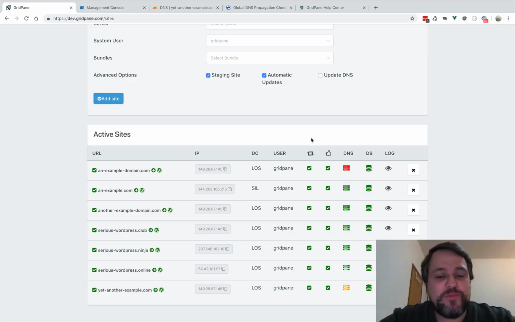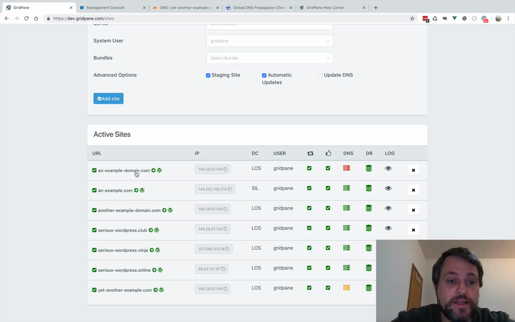So in the first step we showed an SSL working. That's all well and fair, but really this video is about showing you the errors. So we've got another domain here. We're going to use anexampledomain.com. I know it has no DNS resolving to it at the moment, so let's have a look at what happens when we try to enable that.